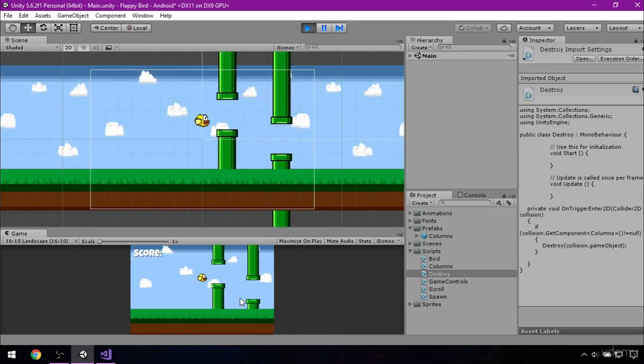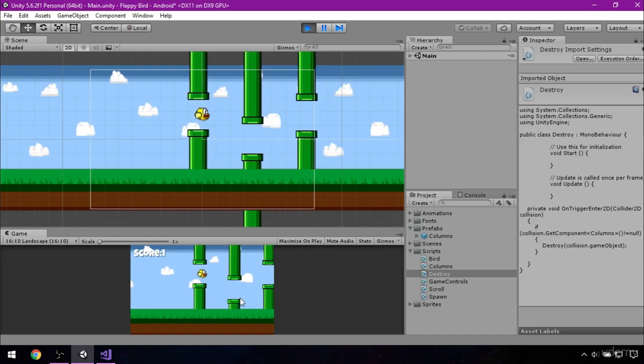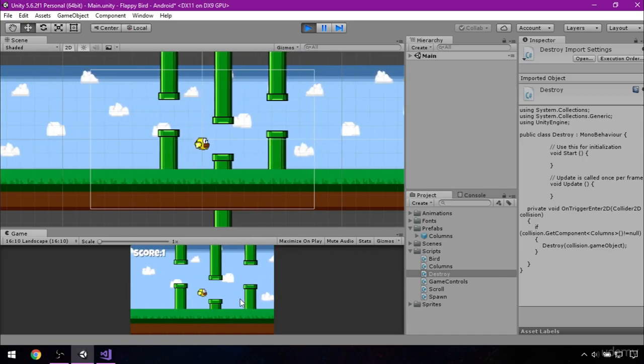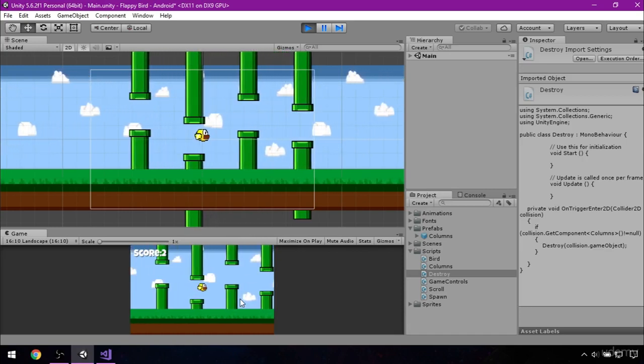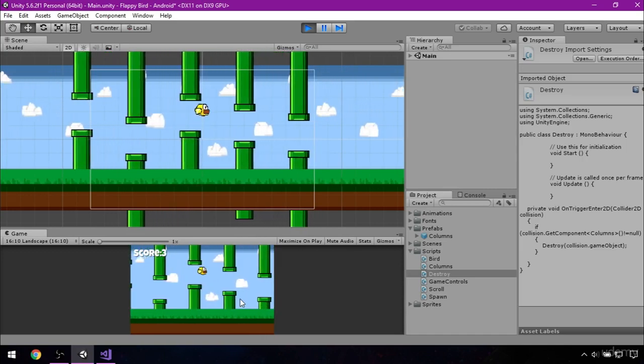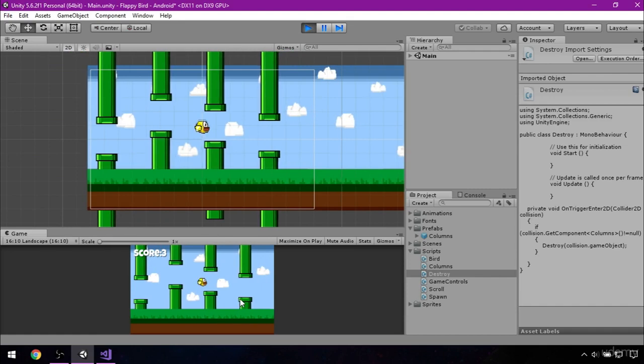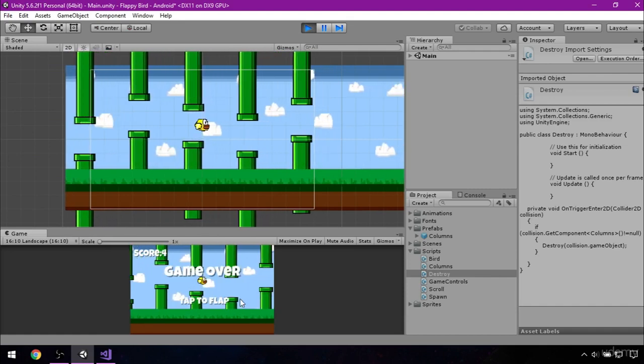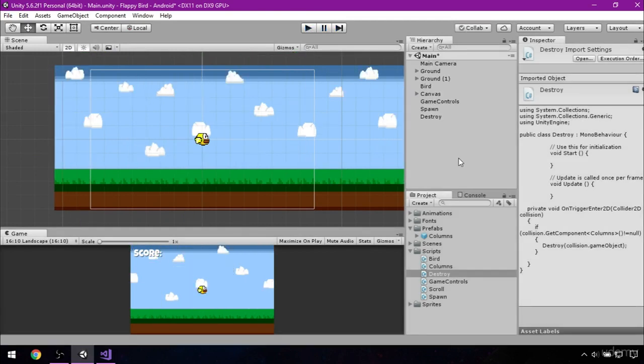Our columns are spawning, score is counting. Let's see if they get destroyed. And our column just got destroyed. This is everything that we should finish in this lesson. So see you next time when we will deal with our start scene.